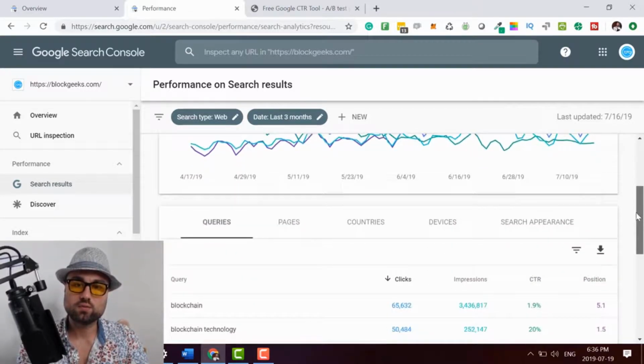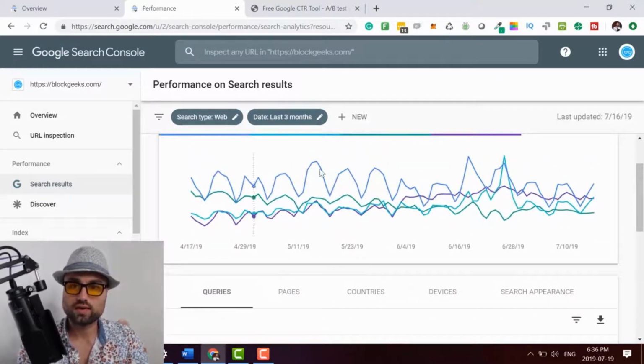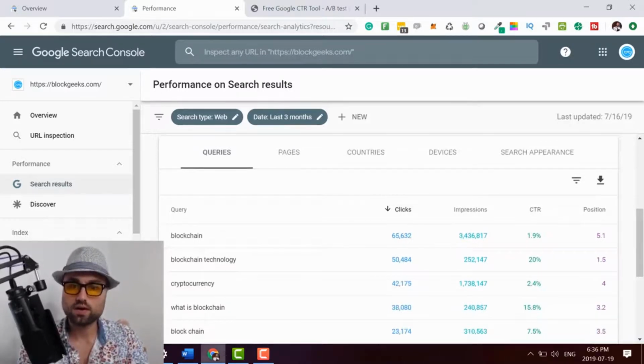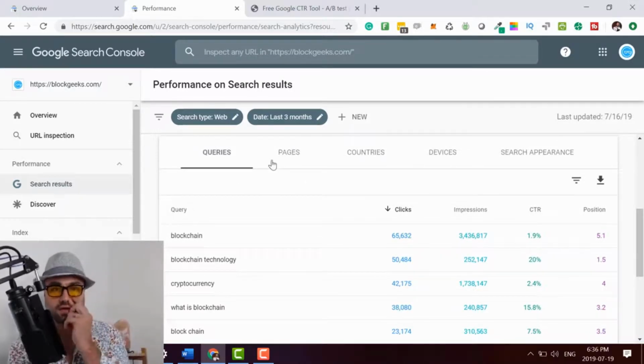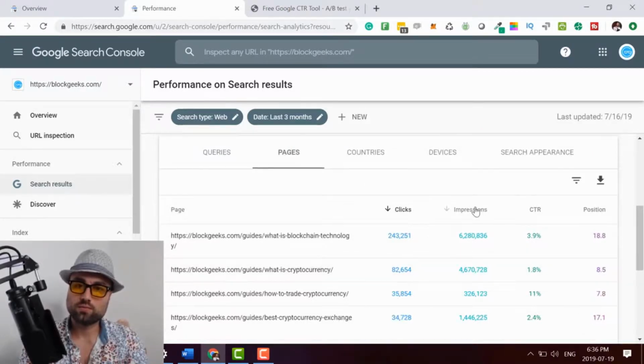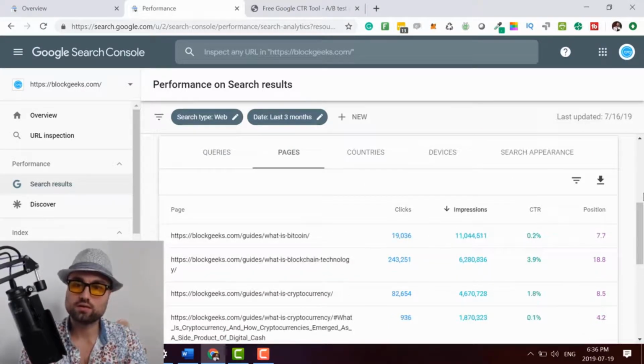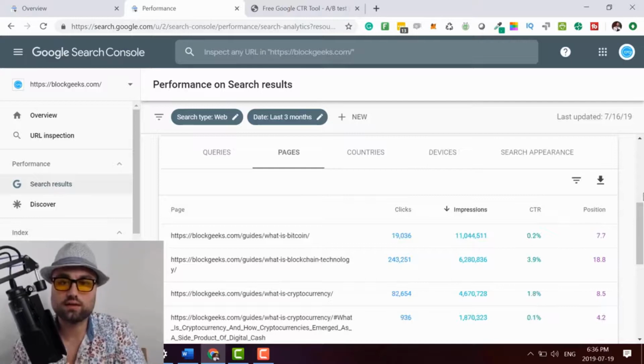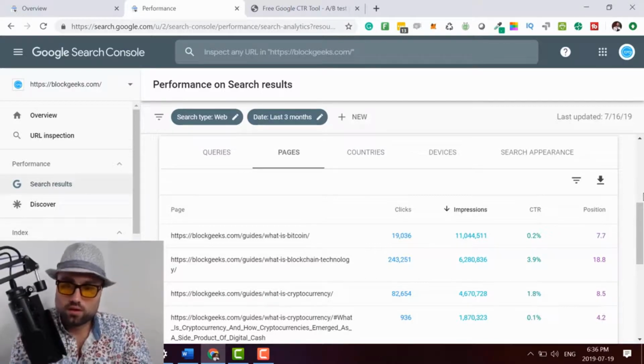And so basically what you want to do is you want to click all the tabs over here. Then what I like to do is I like to click pages over here, and I want to do it by impressions, highest to lowest. And what I'm looking for is CTRs. So right away I found a problem.